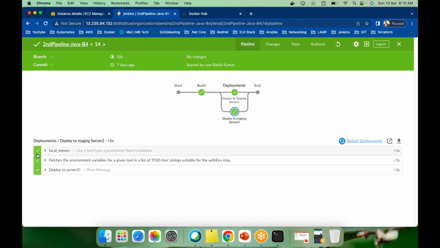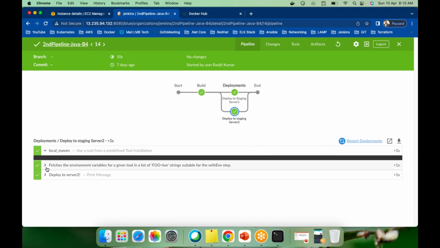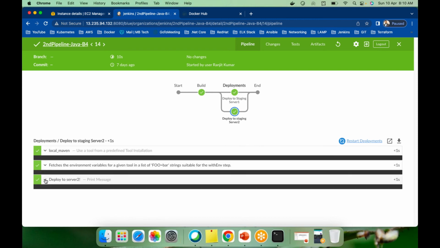You can see we had three options in our pipeline: build, deployment, and this one. But both deployments were running parallelly. We had the parallel option where the deployments on staging server 1 and staging server 2 were running parallelly. We have mentioned it over here. If you want to see all the logs also, just click down here and you'll find the logs accordingly.